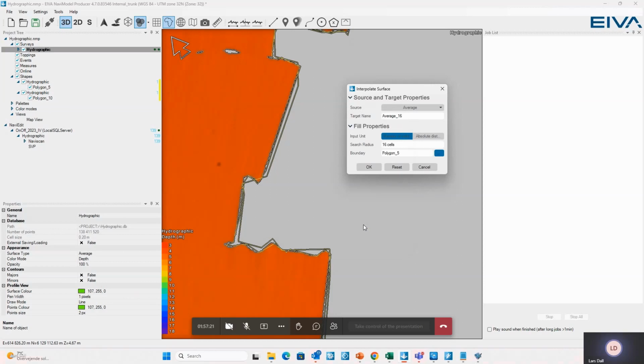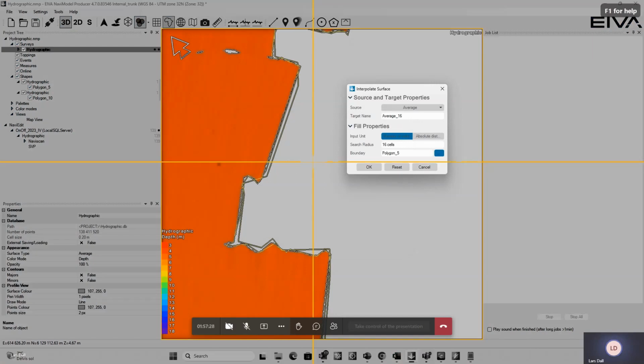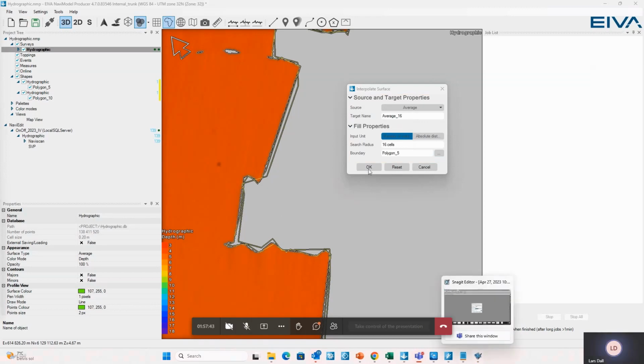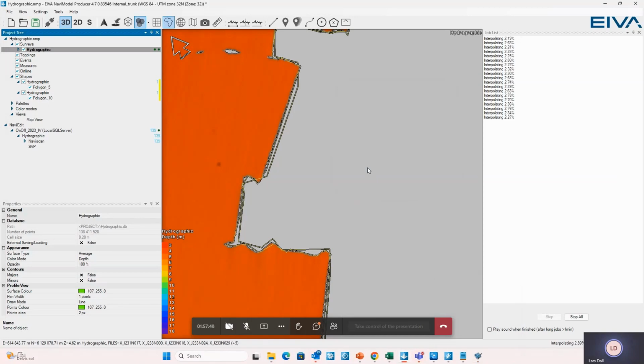The good news, of course, is that we have 20 minutes, so it should be able to complete this in 20 minutes. I'll give you this on the chat. And then I will say OK to it. And now it's processing. You can see that it's using all the cores for this.